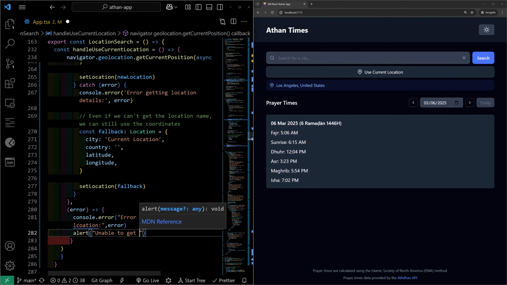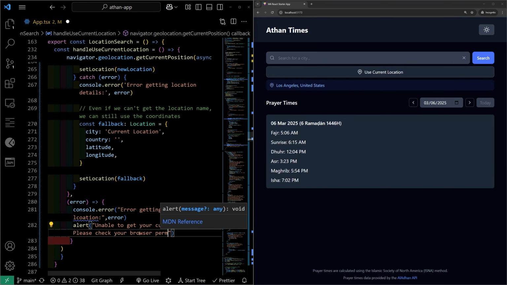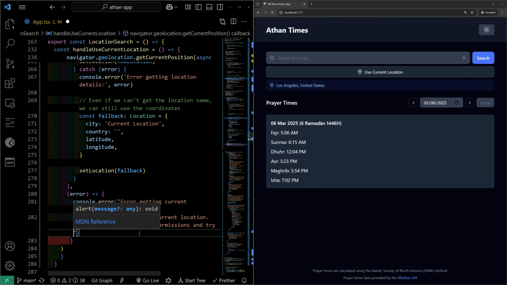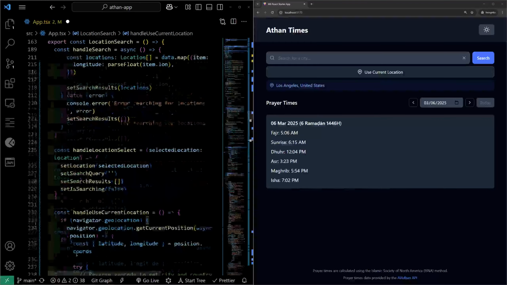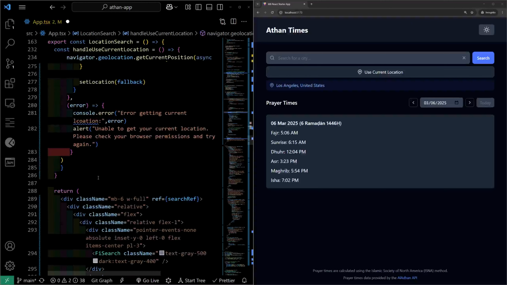Unable to get your current location. Please check your browser permissions and try again. Okay. And then the last thing we want to do is add, because this is a fat if statement, an else.